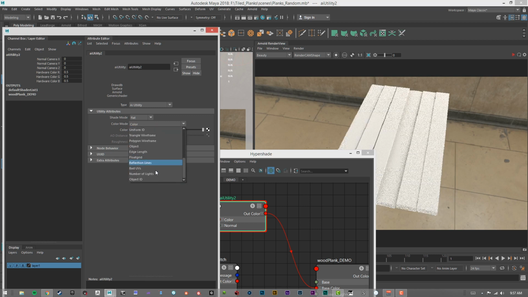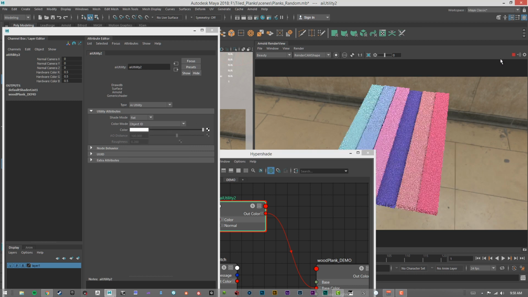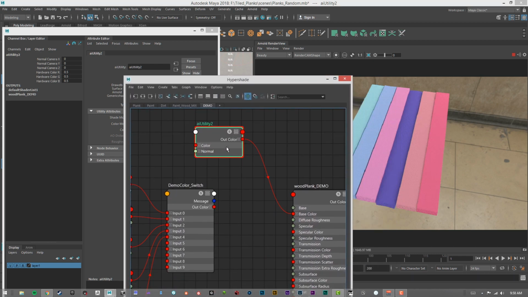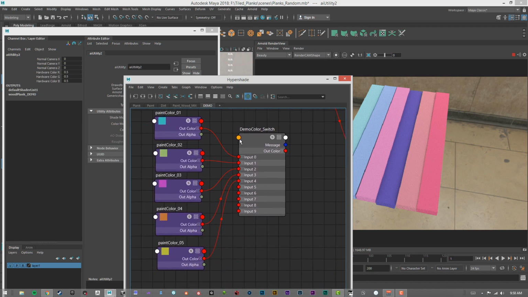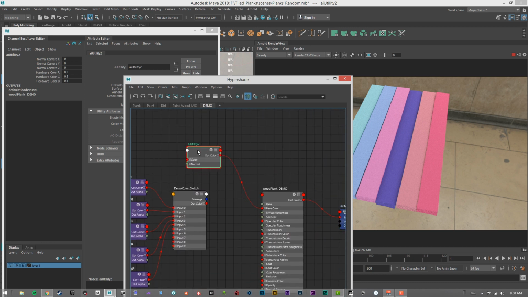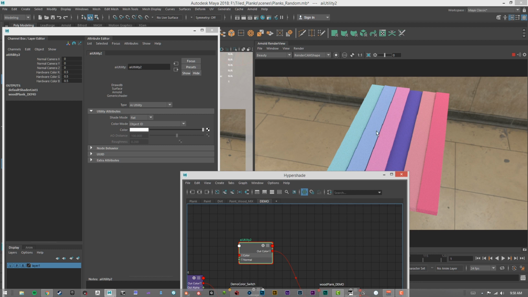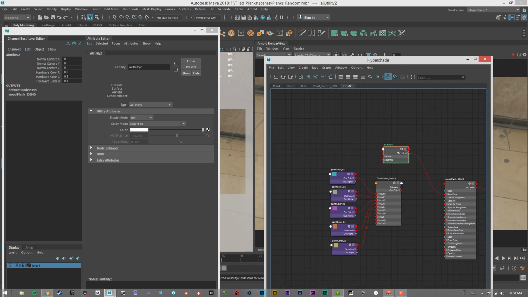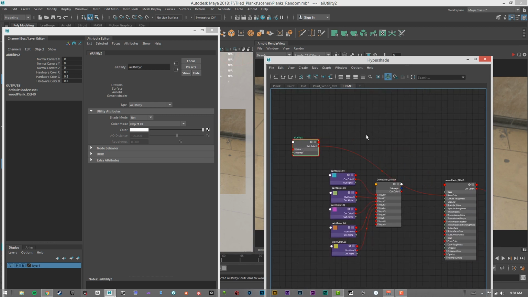Okay, so what we want to do is set it to object ID. So now it's not driven by this color, it's driven by its object ID. So it's just going to give it a random color. And this is not the switch. It just so happens that the colors are similar, but it's not the switch. It's actually just giving you a color that represents this object ID. So it's just a number. It's almost like a crypto mat, if you know what that is, something like that.